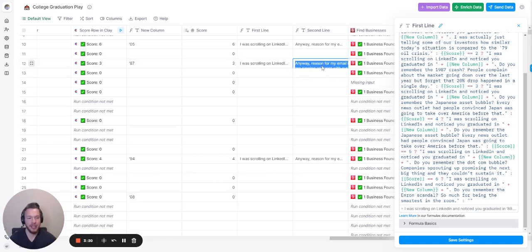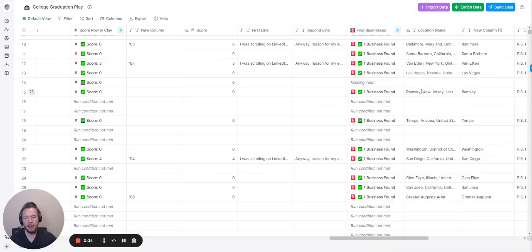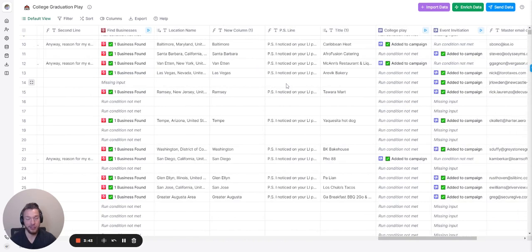And so then we have a second line here. Hold on, let's bring this up. Anyway, reason for my email is we're running an event with our current investors on how to thrive despite the current environments, despite the news cycle, right? Because in Japan, the news cycle is crazy. There's still plenty of opportunity for those that are looking. And then we explain a little bit more about the event, what we're going to cover on the event, and see if they're interested. Here, we just add a fun, I love these. These will probably run out pretty soon, and I post a YouTube video about it, and more people are probably going to take this.